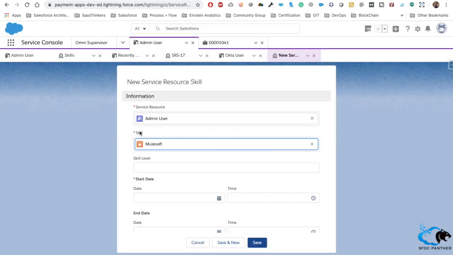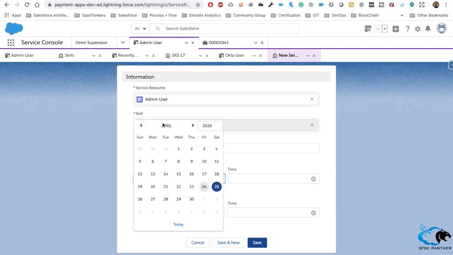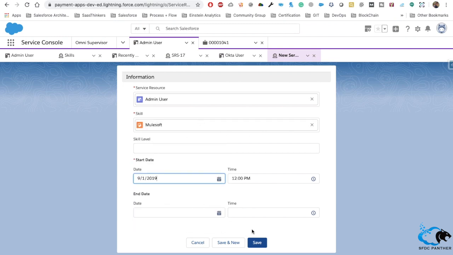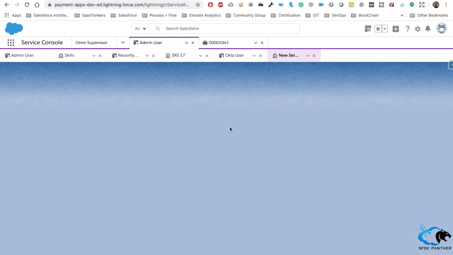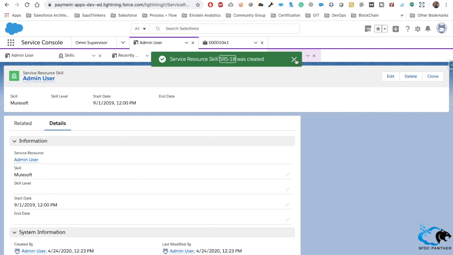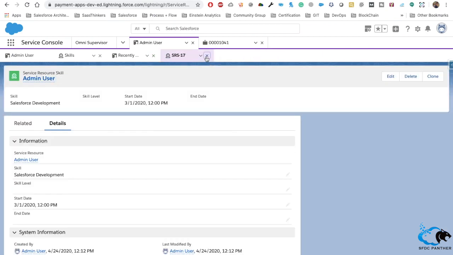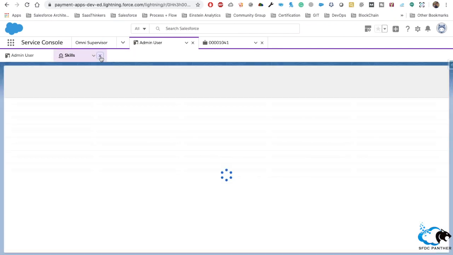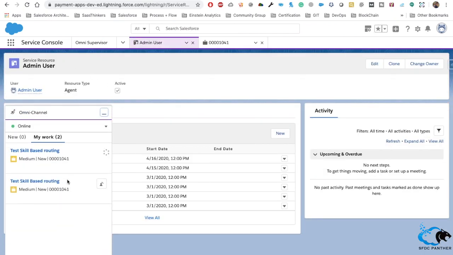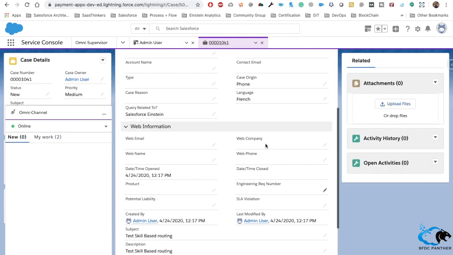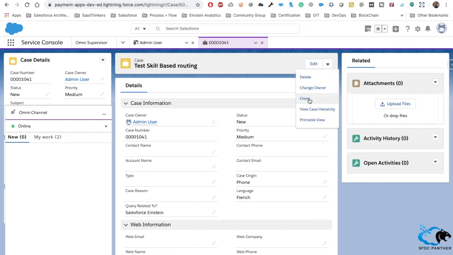So why were we not able to see it? Because we created it in another tab and we were trying to search here. So even in MuleSoft, I'm going to select some other date in the past, save it. So now what we did is we created a new skill and assigned that new skill to the user. So now if we create a new case, this user must be able to see the pop-up, right? As of now we don't have any work, new work is 0. Let's quickly clone this case and see what will happen.